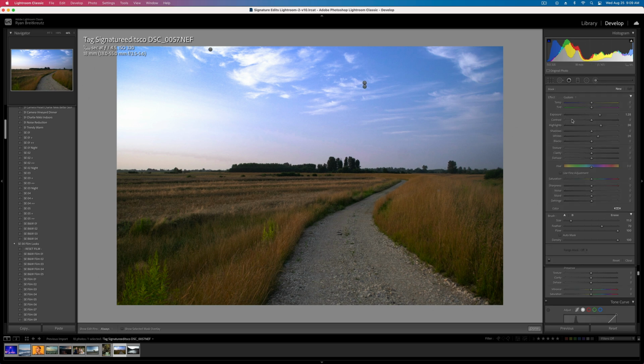Do the same thing, but without trying to range mask it. Just roughly grab those clouds, and you can see we're just adding a little bit of contrast. You can be a little more careful than me, and it'll look nicer. But that's the real secret.